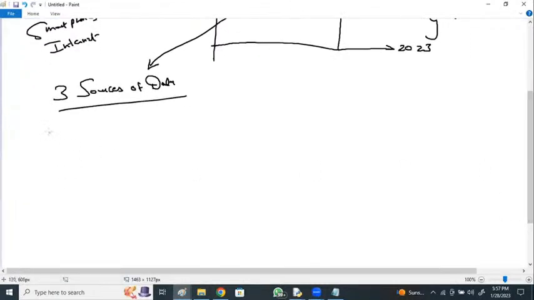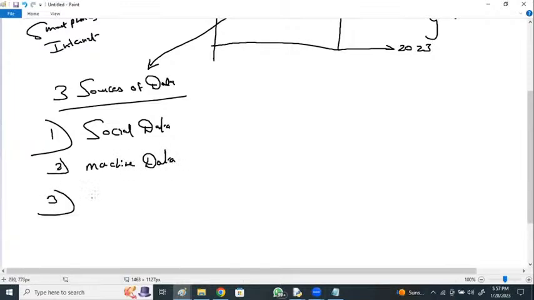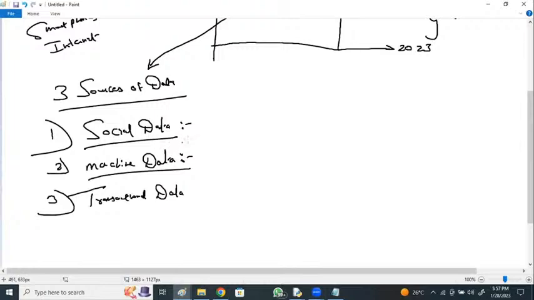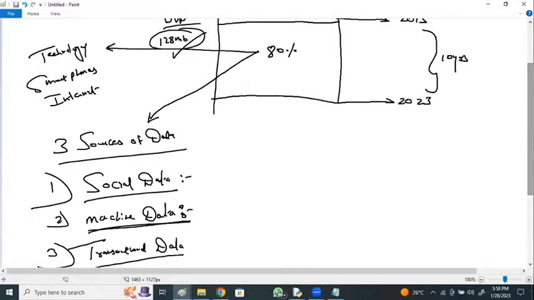From where is this data getting generated? Mainly three sources: social data, machine data, and transactional data. Social data is data generated from social sites like Amazon, Facebook, Twitter. Machine data is data generated by reading or scanning barcodes and RFID chips. Whenever you go to a shopping mall, for the items you purchase, huge data gets generated by scanning the barcodes. Such data we call machine data. And transactional data is from day-to-day operations, like bank transactions and telecom transactions.